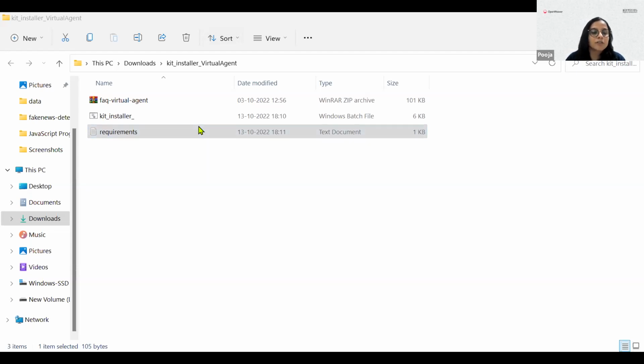Just in case you're not even able to go here, I have suggested that everything is available directly on this GitHub page as well, under your virtual agent. It has the requirements.txt file, which I just showed you. But yeah, let's simplify it, and hopefully we'll be able to get the maximum of you to set up the kit properly. So going ahead.